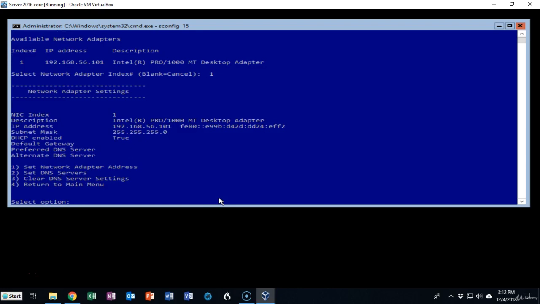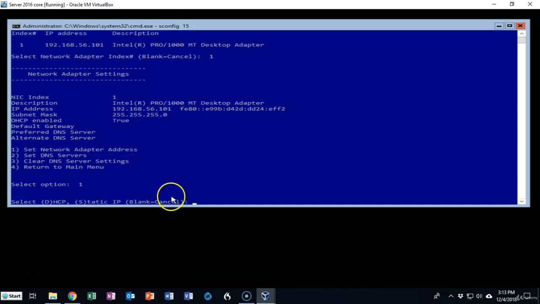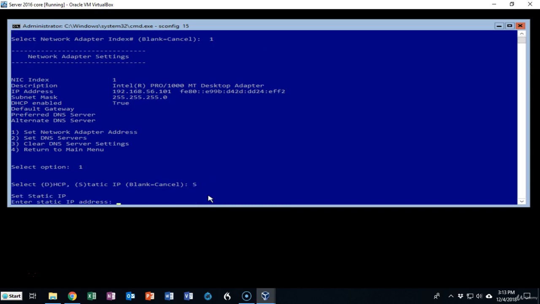Now I can go in and set the network adapter address, set the DNS servers, clear that information, and return to the main menu. Using the sconfig utility, I'm going to select option number 1 and hit enter. Now I can type in whether I want to receive this information using DHCP or a static IP. We're going to use S for static. I'm going to hit enter.